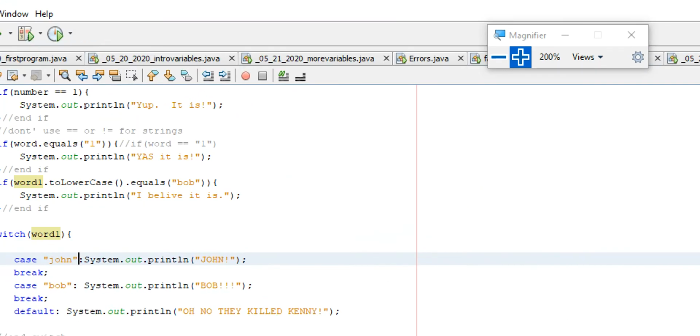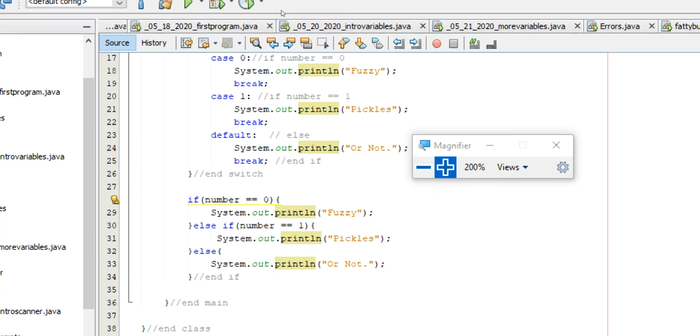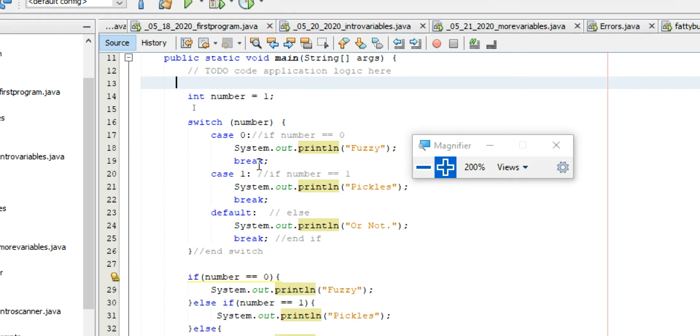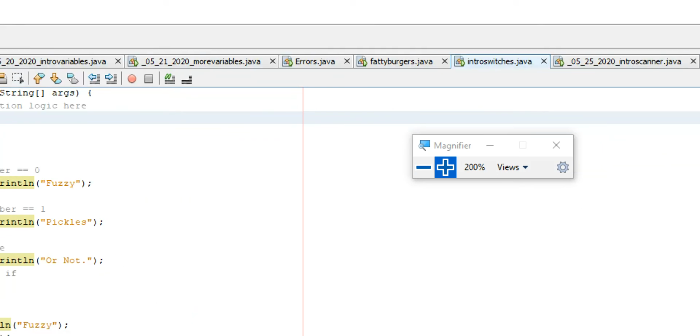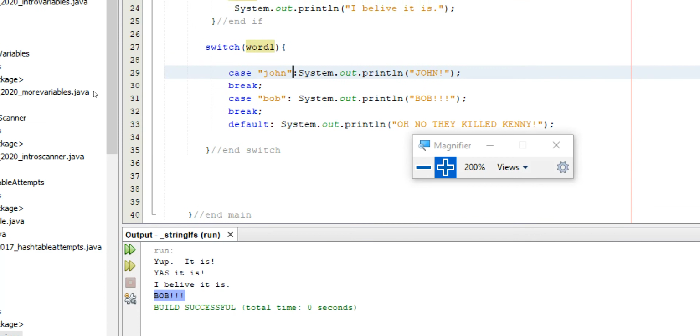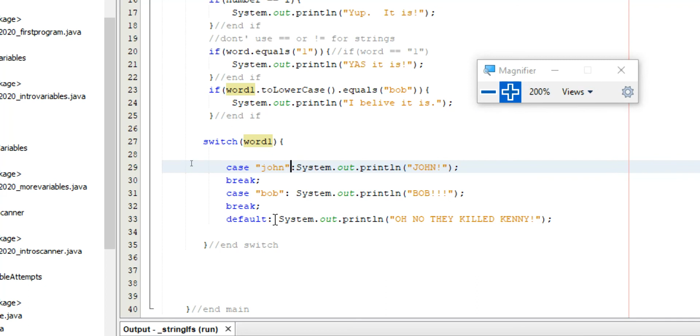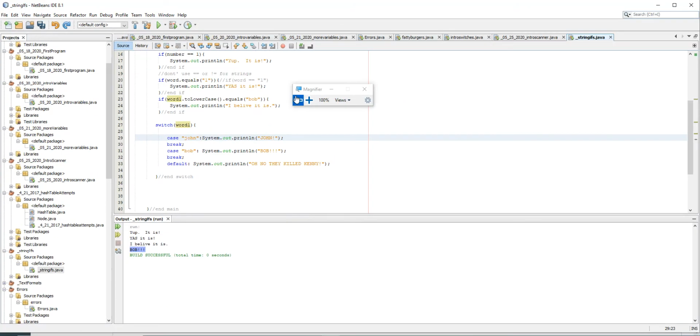So if we have intro switches, you write it the exact same way. Case 0, 1, 2, 3. I've gone over too far. String ifs. There we go. Case John, Bob, Jane, whatever. So switch cases are actually, I would say, easier to use, particularly if you're using strings, because you don't have to change how you do anything. You just switch case, and it's written the exact same way.